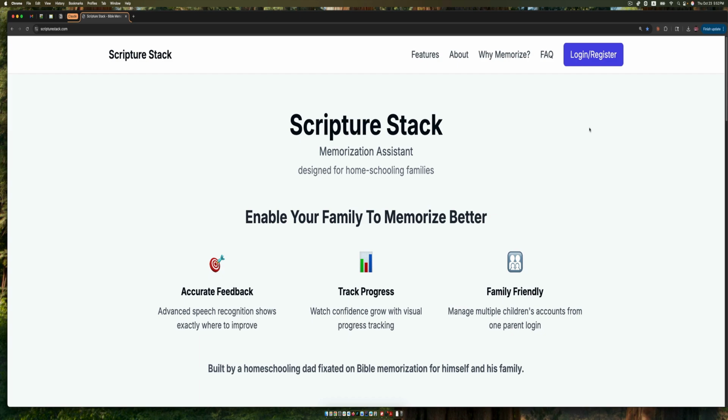Hi, this is Reed. I'm going to do a quick run through of Scripture Stack to show you the features that it has and how it can help your family to memorize better.